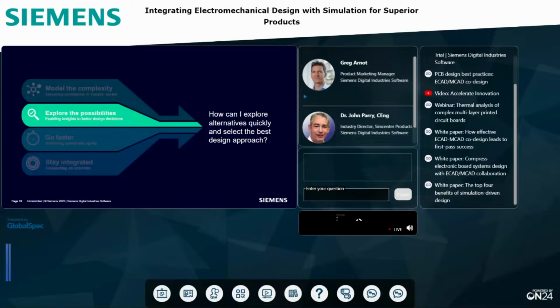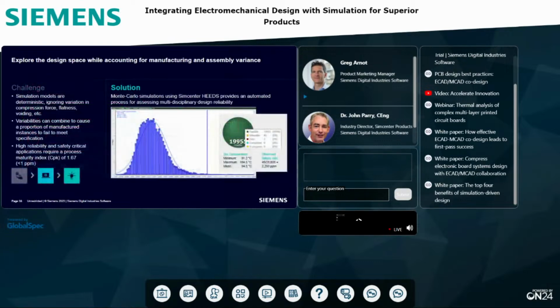A systematic and intelligent exploration of the design space can really gain tremendous value from the models that people have put effort into creating. Novel design approaches can be identified that way, and the best design optimized for performance and robustness. So again, let's have a look at a couple of examples related to this.